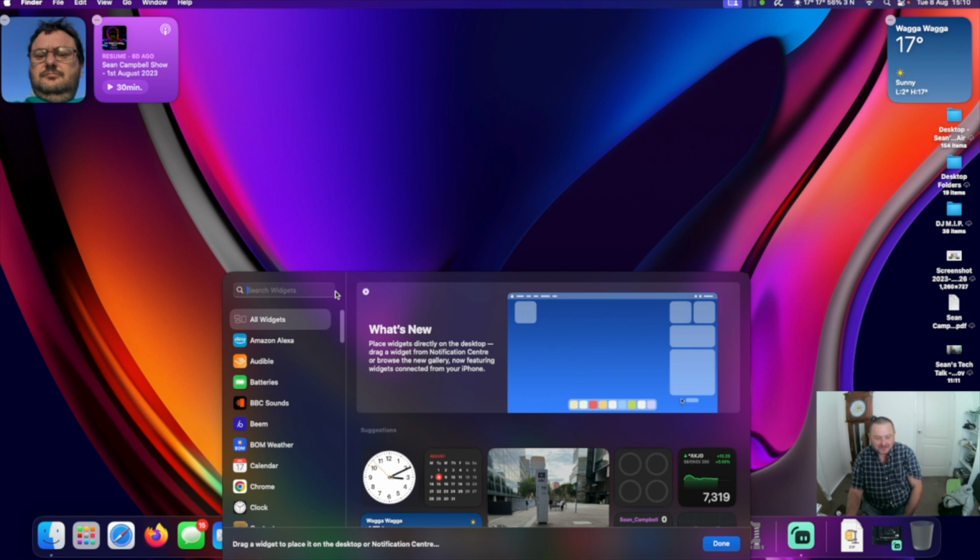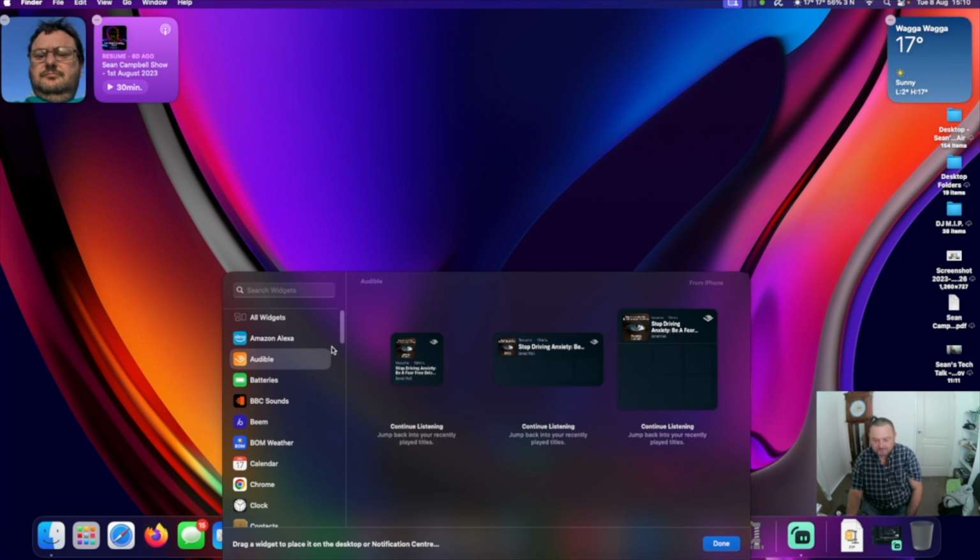All right, let's start off. I'm going to make it simple. I'm going to add Audible. And you can see there's three options: small screen, medium screen, and big screen.